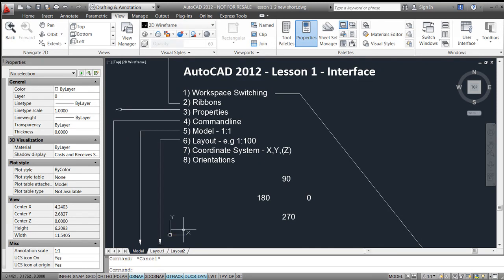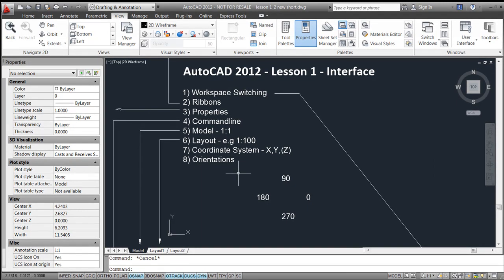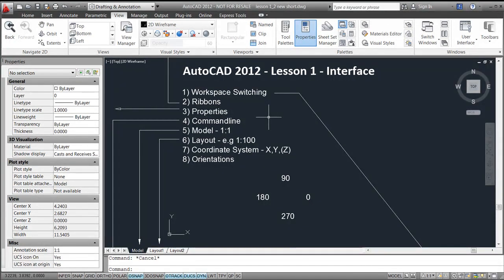The large black area that you see here is our model space. That's where we are creating our drawing in a scale 1:1. If you're an architect, 1 unit, for instance, will correspond to 1 millimeter. If you're a land surveyor, 1 unit corresponds to 1 meter. So basically 1 unit equals 1 unit of whatever you want it to be.